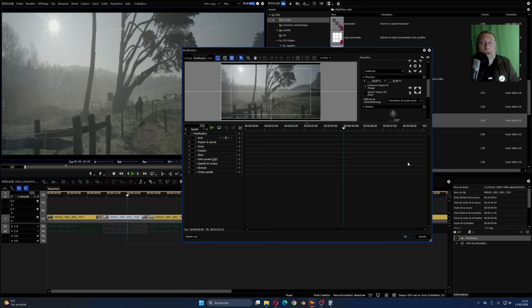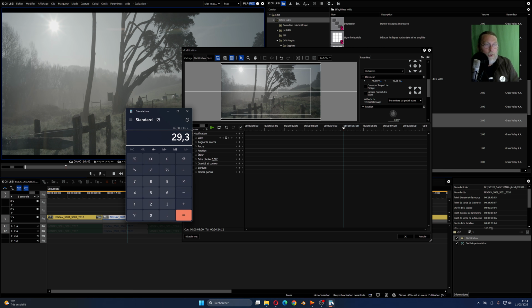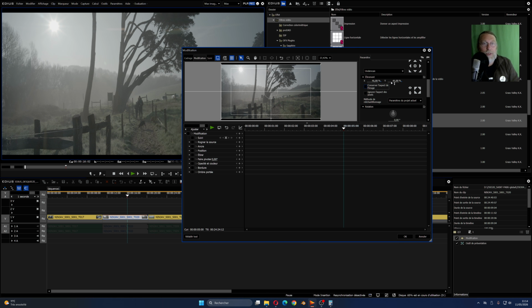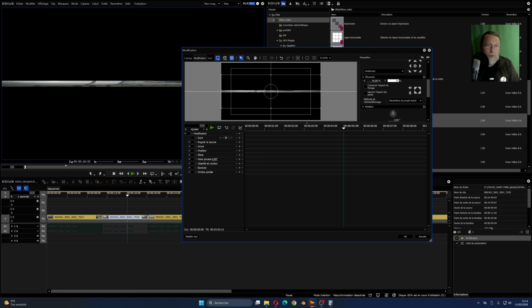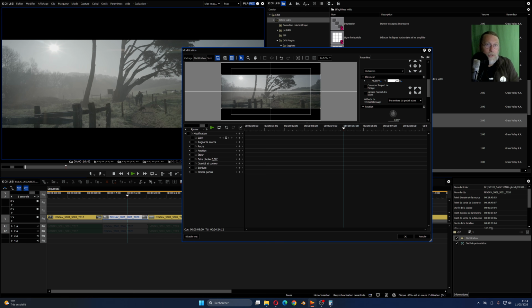Here we even find it in the modification options, our initial percentage. So we can switch to pixels if we want. But here, it's more useful to use percentages. I'm disabling it here, I think. If I remember correctly, it was 29.3. So here, I put 29.3. And there you go. It's done.